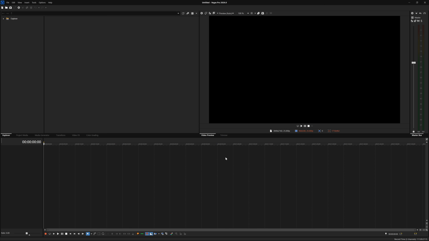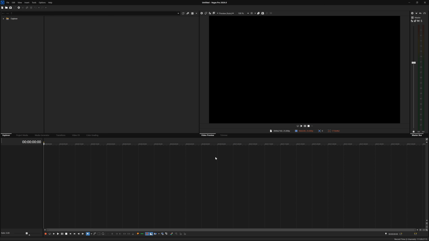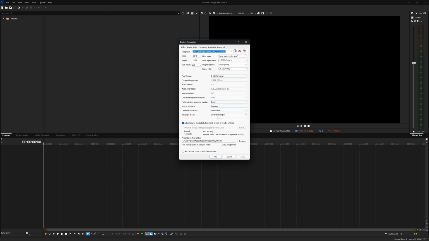If you need to change something, the project settings are easily accessible. Just click the cog button in the main toolbar and you can apply the changes before pressing OK. The cog button is also located at the top of the video preview.